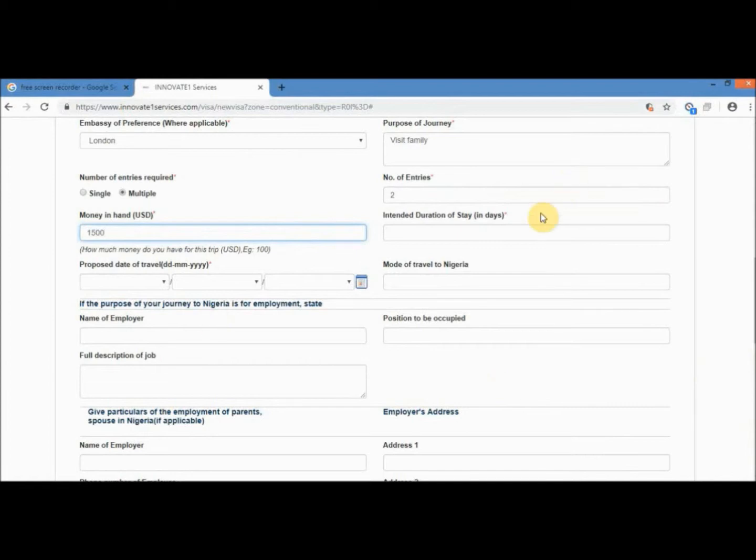Then how much in US dollars are you taking to Nigeria? It needs to be a reasonable amount. Bear in mind that on arrival to Nigeria, you will have to declare your money if it's over a certain amount. I'm not too sure what amount precisely it is, but you do have to declare some amount of money. Then enter how many days you wish to stay. Remember that your money in hand should be able to cover how long you intend to stay.